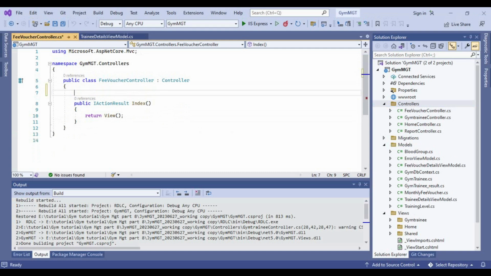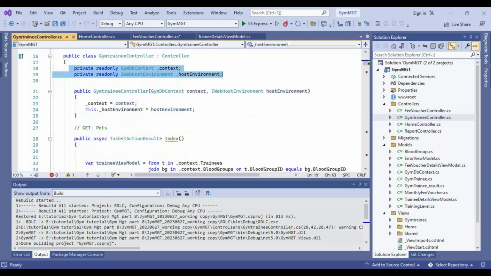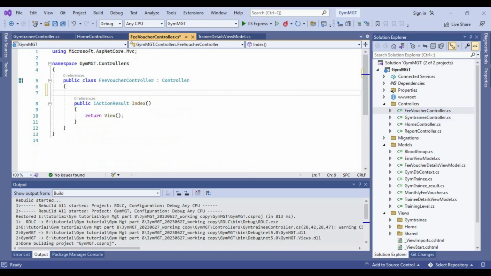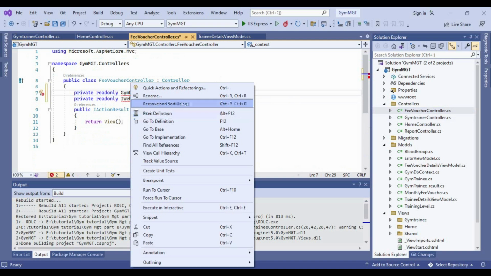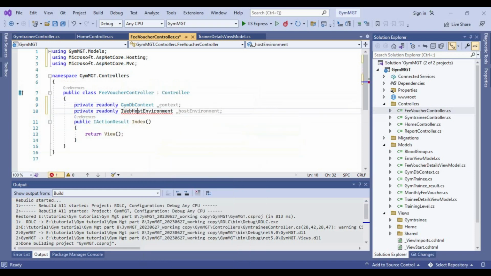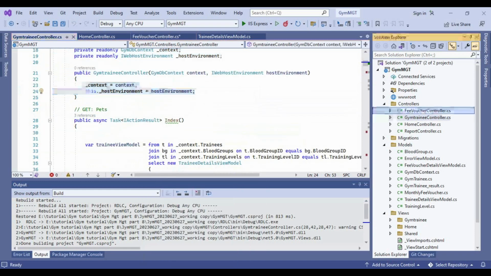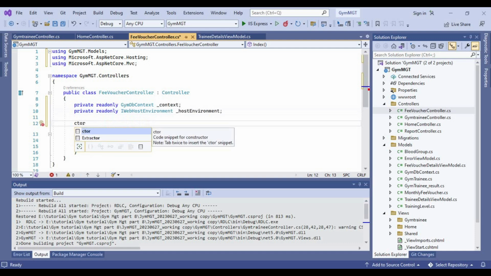And now we will add dependency injection in our controller. We will copy the code related to dependency injection from the gym trainee controller. Okay, copy. Just paste. I will type ctor and click the tab button 2 times.